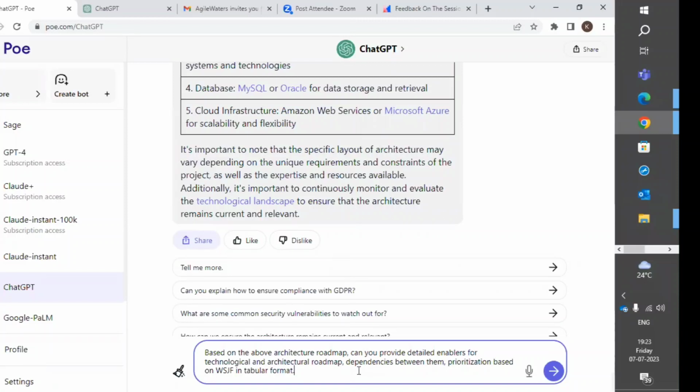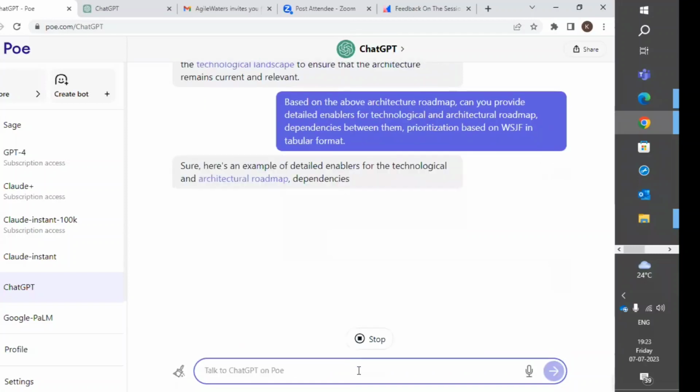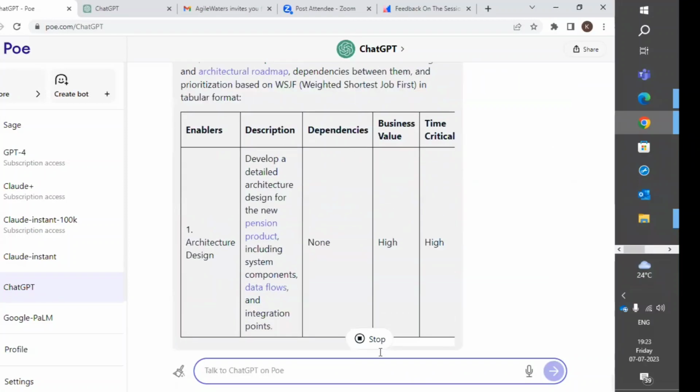So based on this, let's see, if a product owner is a technical person, he really wants to understand more in detail about what is going to be the priority. Based on the above outcome, let's see what is the new outcome coming out of this.